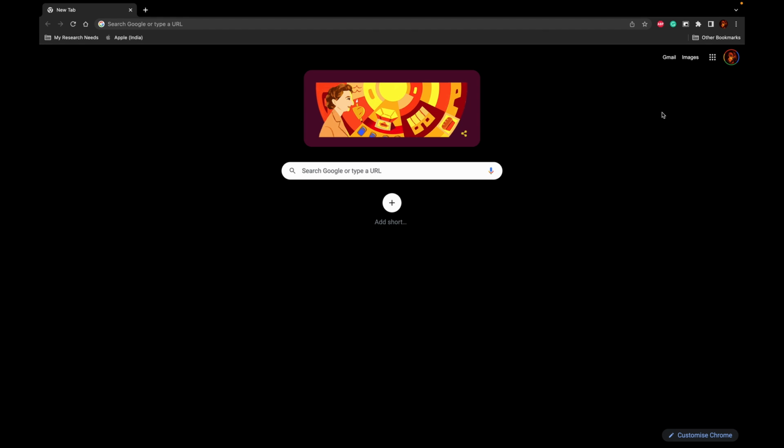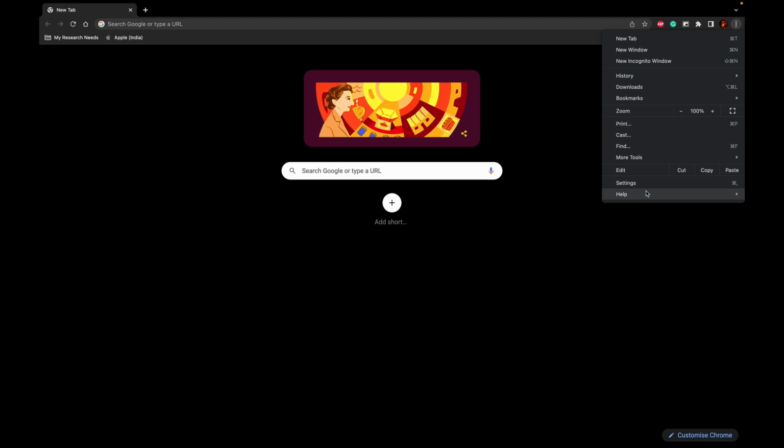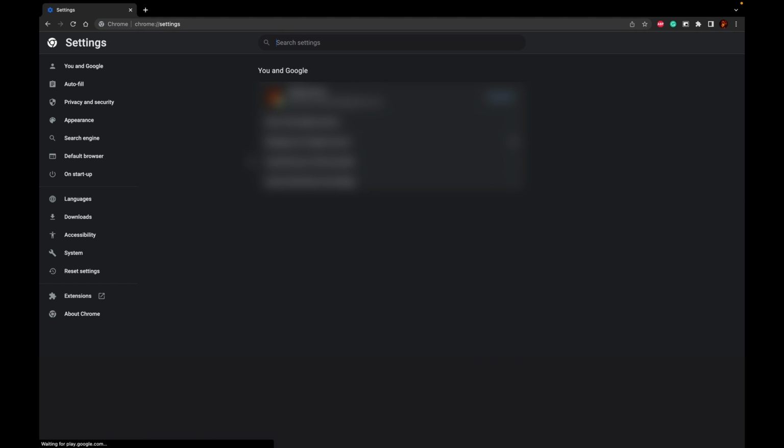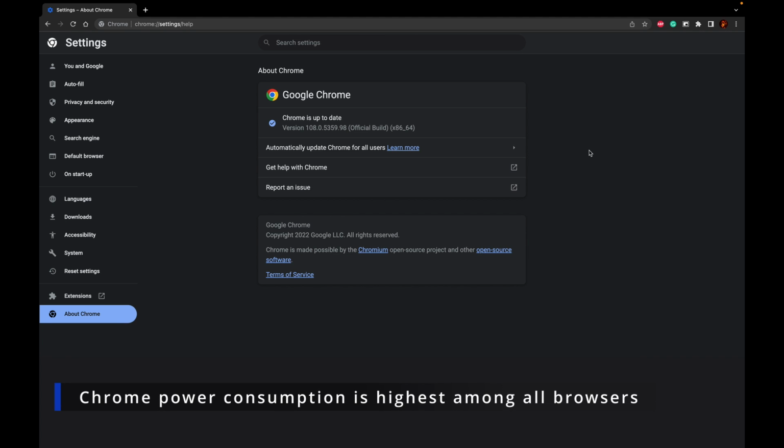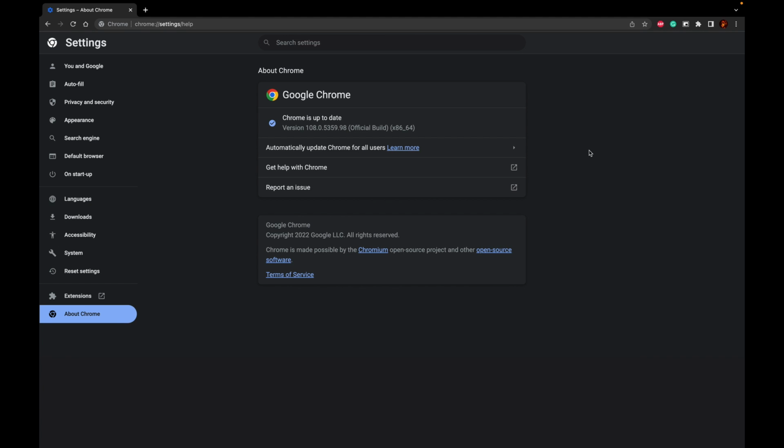As we all know, the Google Chrome web browser consumes a lot of battery. The amount of power that Google Chrome consumes is way higher than any other web browser available on both Windows and Mac platforms. Since Google Chrome consumes so much memory, your battery will also get reduced very fast.